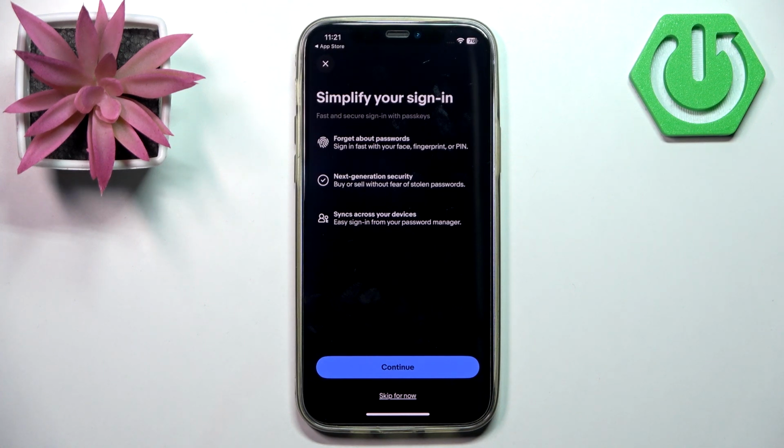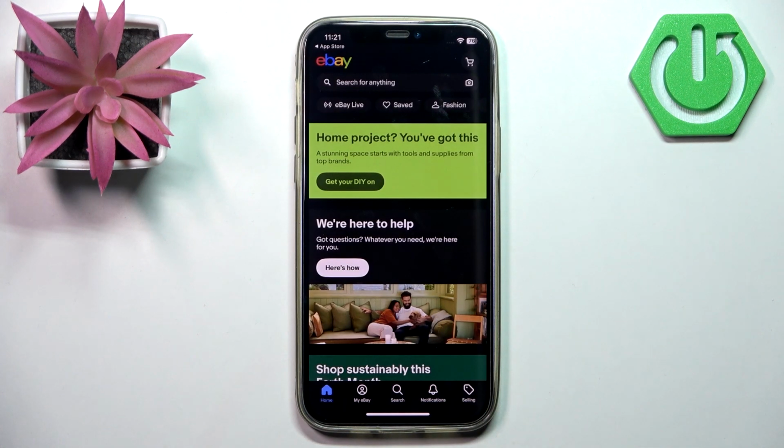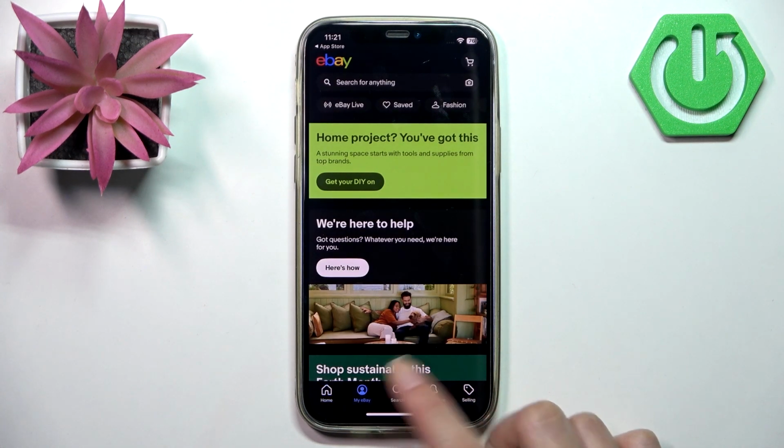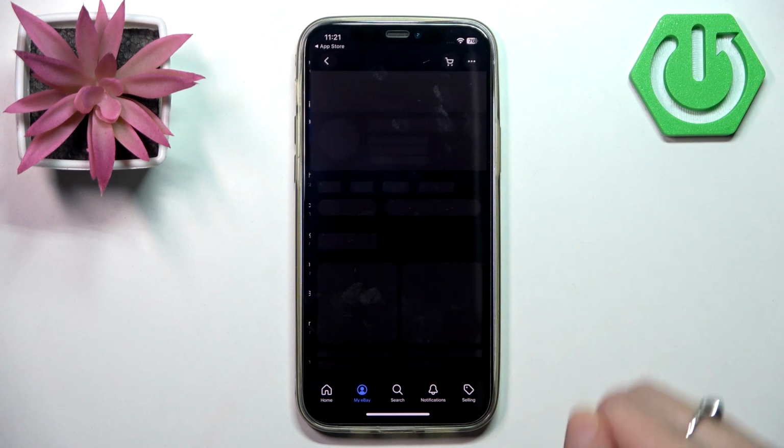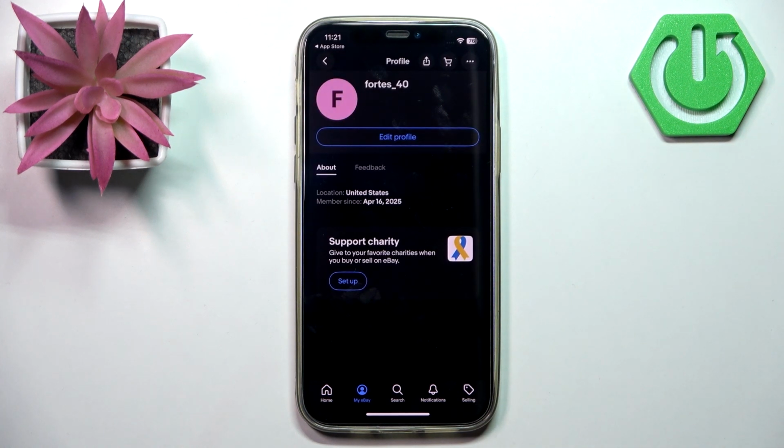But it's an optional thing, so I can click skip for now button, and now you see that we have set up our account. So that's basically it.